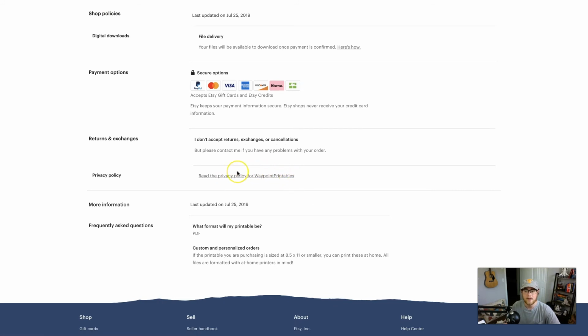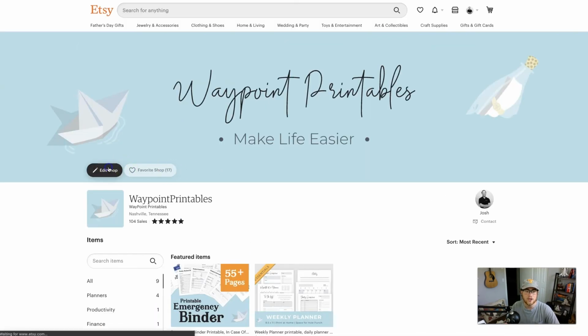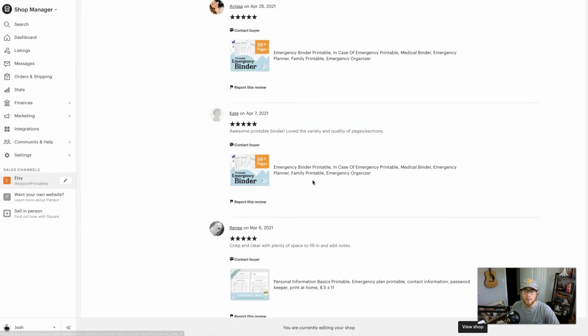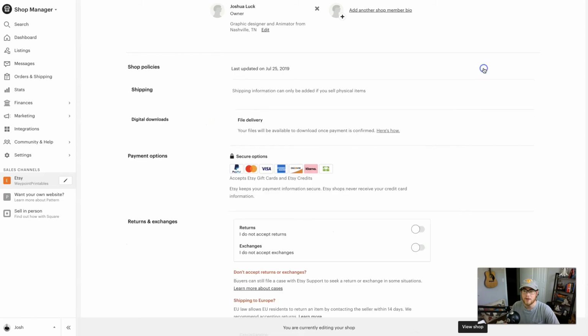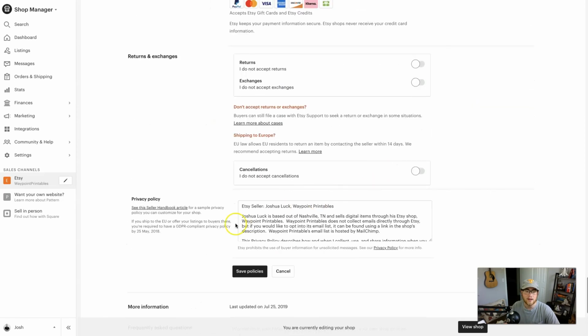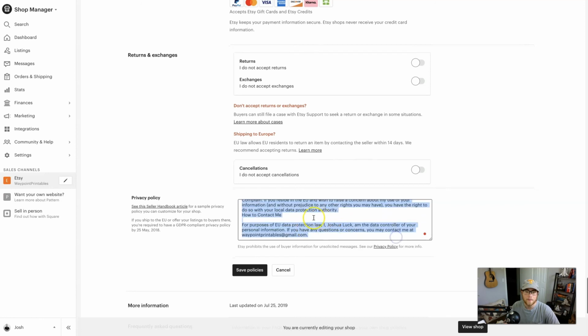Mine already has a privacy policy, but if you don't already have one and you're copying from this, all you need to do is go up to the top where it says edit shop, and then way back down to the bottom. Under shop policies, just hit the edit button and we can add your privacy policy. And that's all you've got to do. Then save, and you should be good to go.